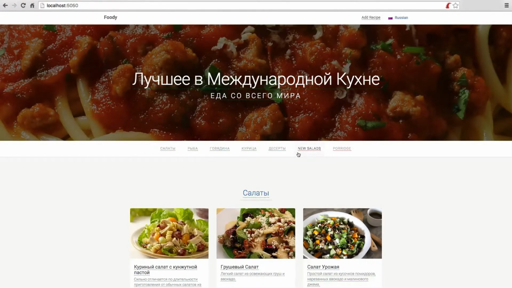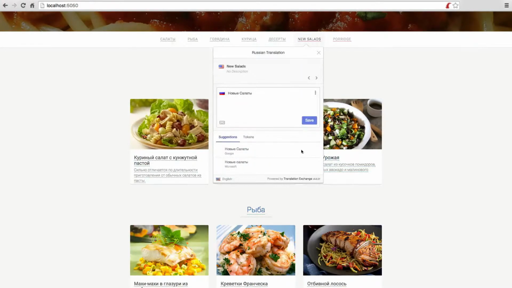Let's say we'll start from the translations that are in red. So if I right-click, it will open a new widget, and you can see that there's an original text, which is New Salads. In this window, you see suggested translations that are coming from our system. And there's some suggested translations from machine translations like Google and Microsoft. And you can actually type your translations right here inside.